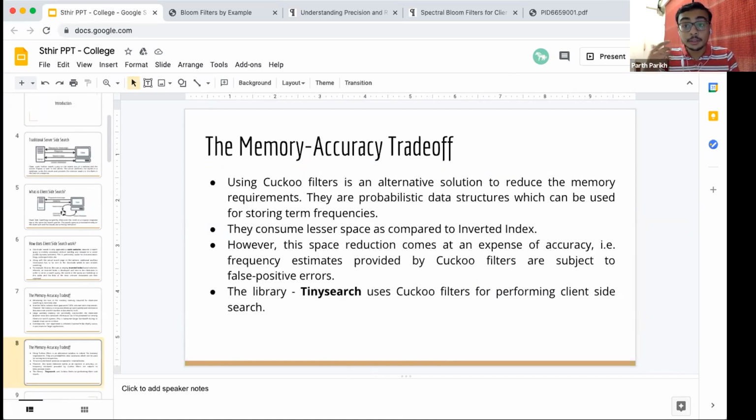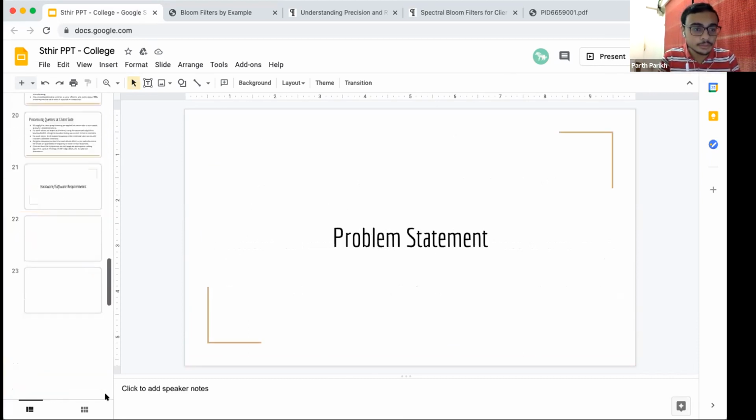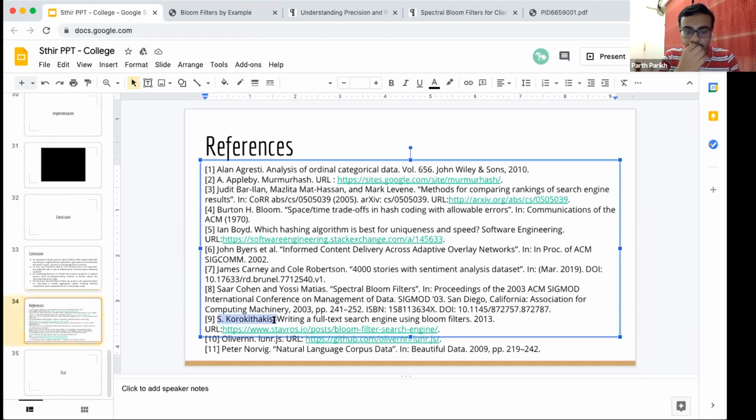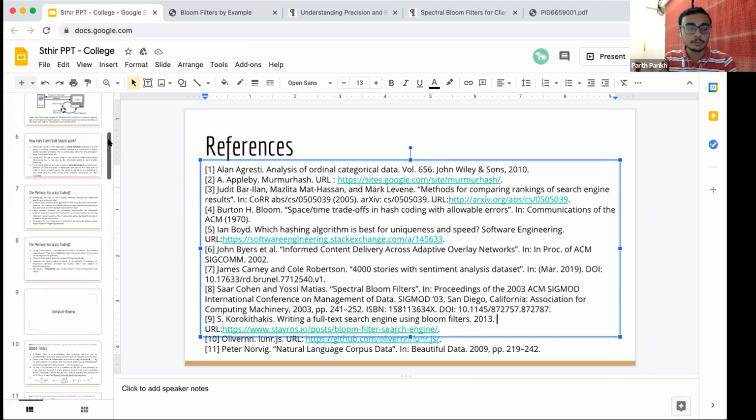So a new idea came into the picture. Now, this idea was somewhere in 2013, I think. I'll actually show you the blog. So there's a reference. Okay, so this is the guy, S. Korokitakis, and he basically wrote a blog post about this, where you can basically write a search engine using Bloom filters in 2013.